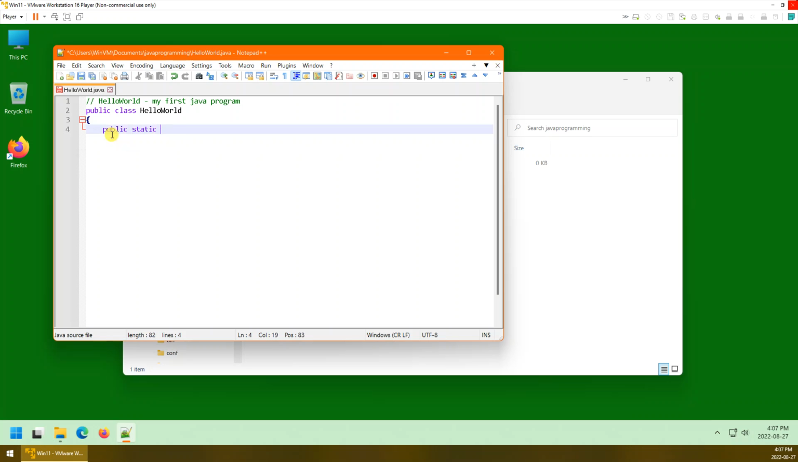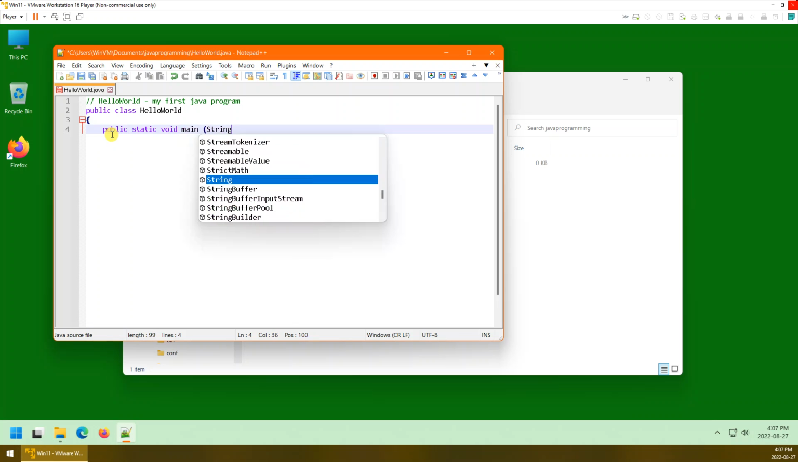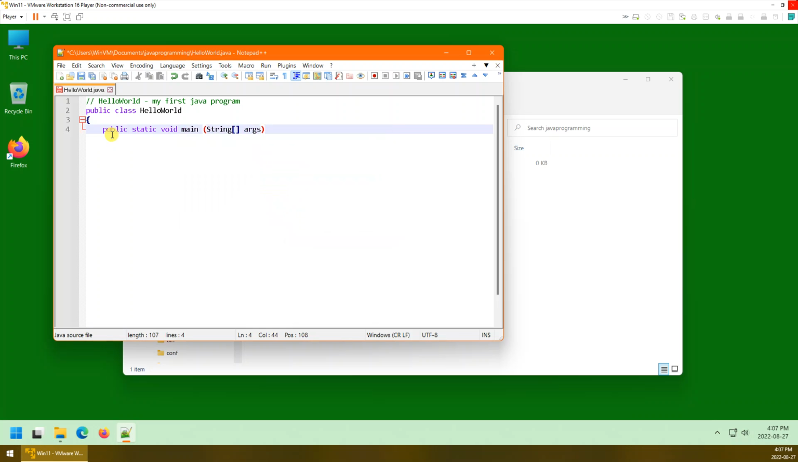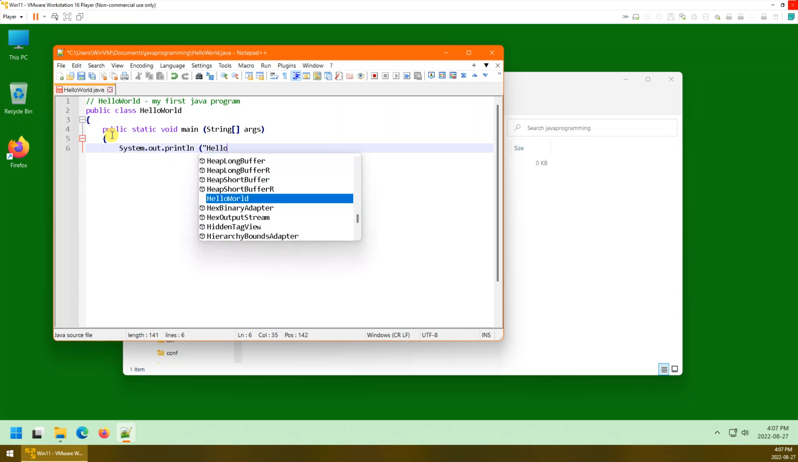So public static void main(String[] args). So there we go, that's the beginning of the main method header. So another brace. Now we'll put in the only statement that is required to actually display something to the screen.